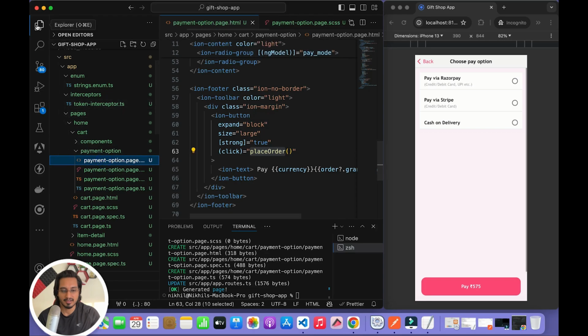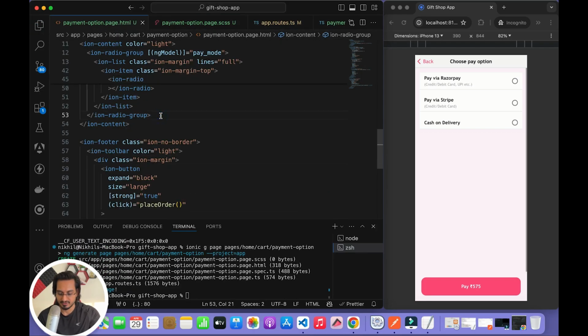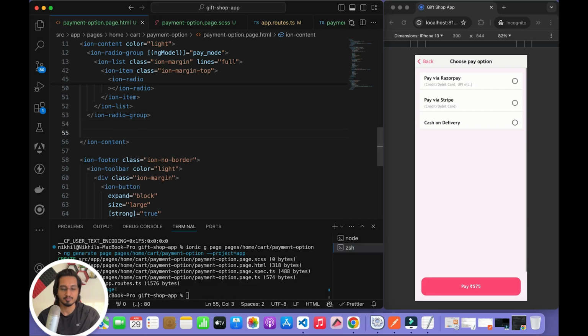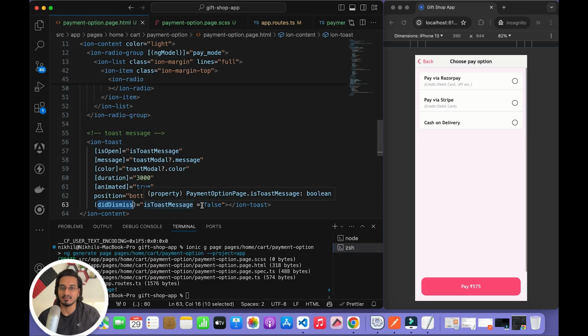Let's go to our HTML file and work with that in the ion content one. After this ion radio group, I'm going to prepare an ion toast. So this is how the ion toast will work: I'll have is open, by default it's set to false, then the message, color, all dynamic, duration 3 seconds, you can change animated to be true, position bottom, did dismiss on did dismiss, is toast message I am setting it to false.